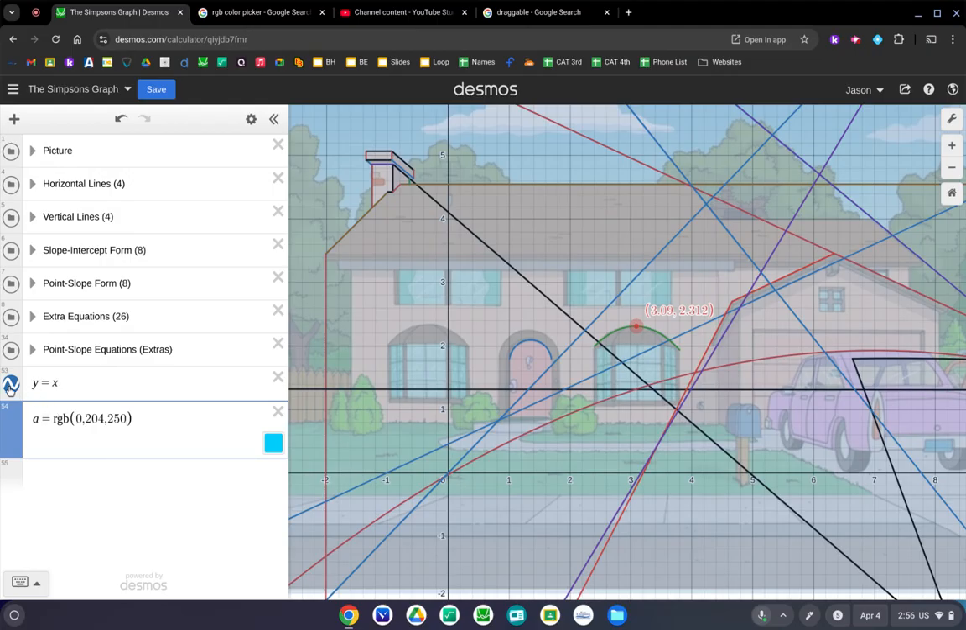And now I can change this equation that I made into my custom color. And that's how to do a custom color in Desmos.